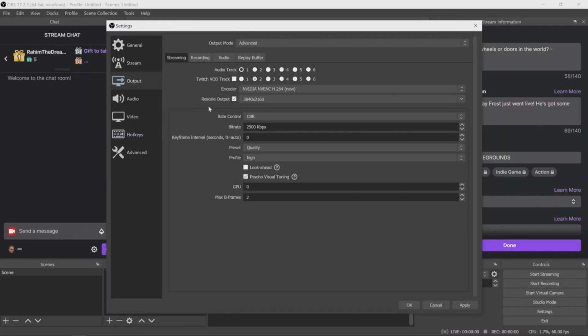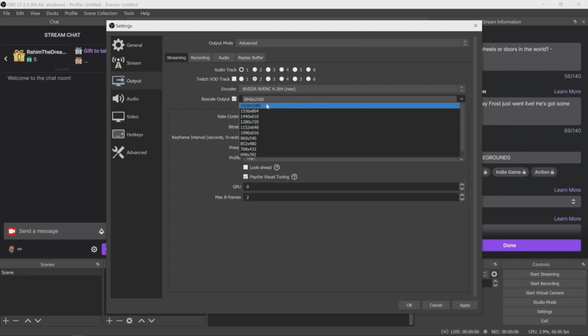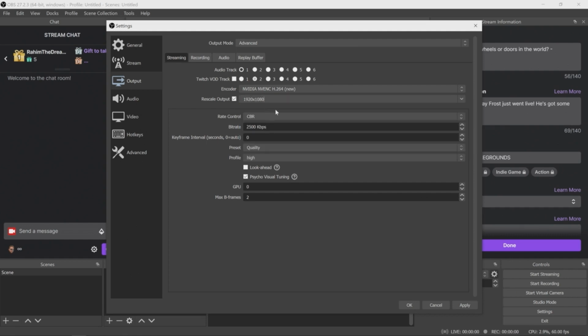So what I'm going to do is click this checkbox to rescale my output, and then I'm going to click the down arrow, and I'm going to check 1920 by 1080. Now when I click go live, I'm going to stream at 1080p instead of 4K. But if I record, it's going to record my OBS or whatever's on my screen in 4K. So I have the best quality that you can possibly get. So later on, maybe you want to scale it down to 1080p. It's going to be really high quality 1080p footage.